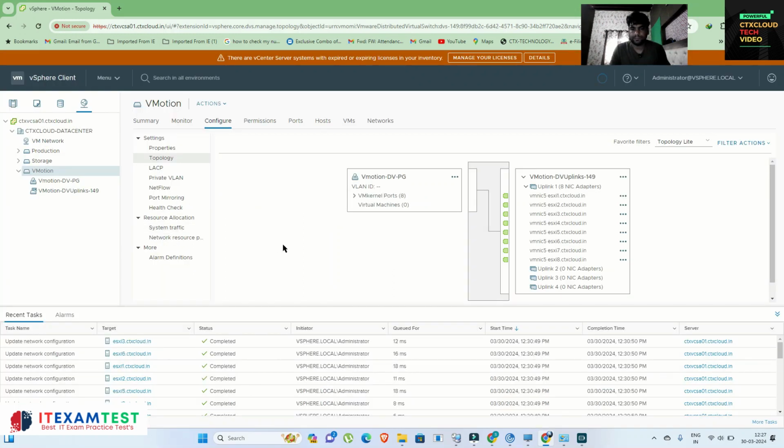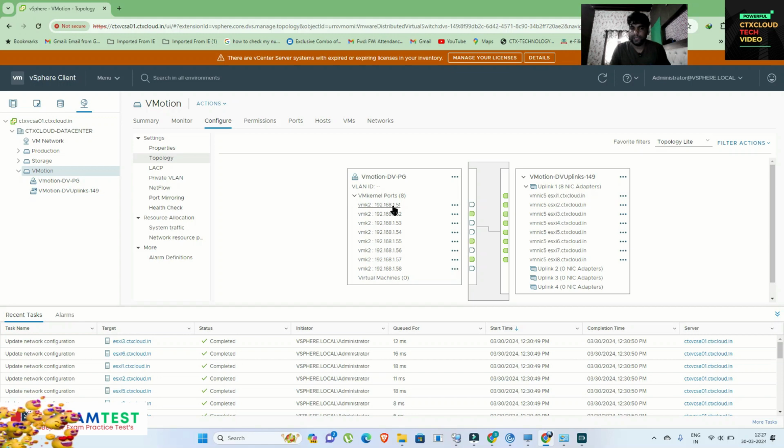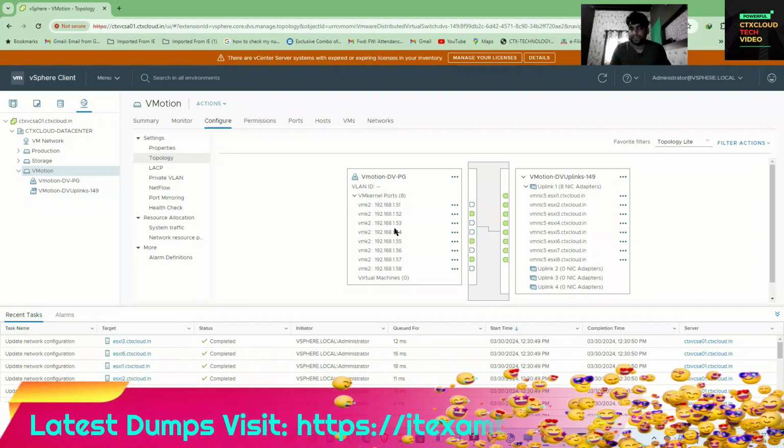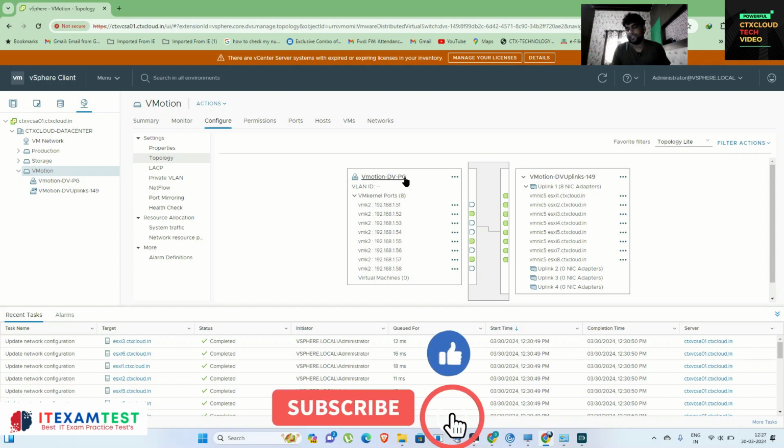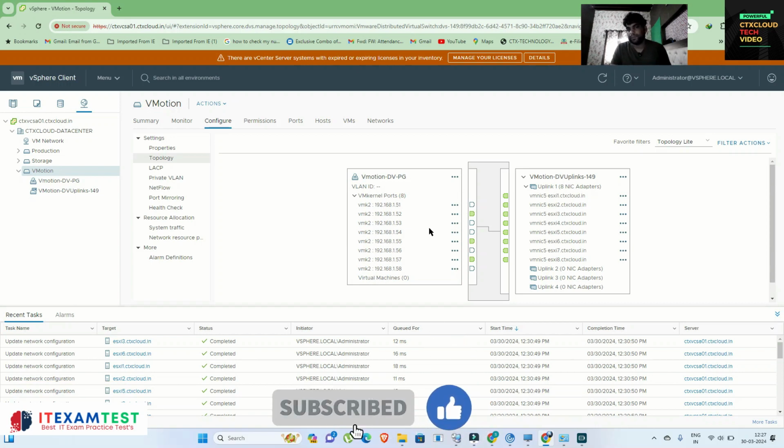So just wait. And now you guys can see that on this vMotion port group we have all the ESXi servers connected. I mean 51, 52, 53, 4, 5, 6, 7, and 8. Okay, so on this right side we have all the vMotion port groups added here.